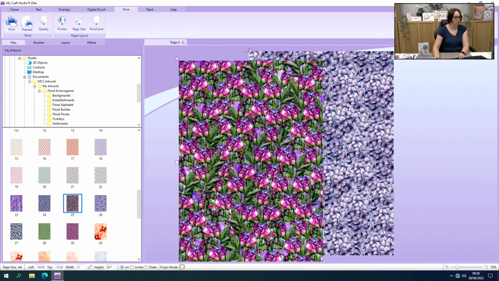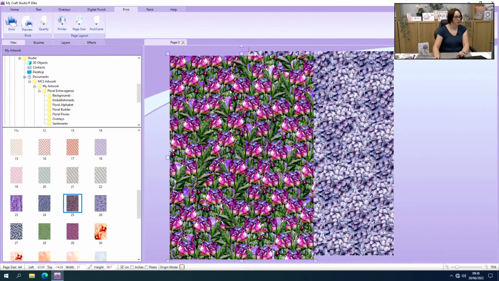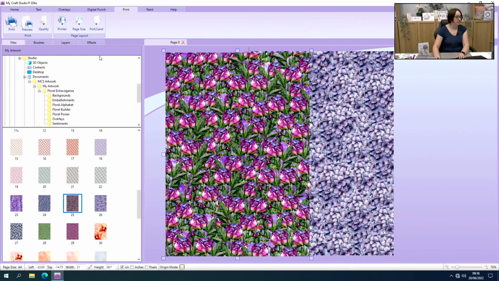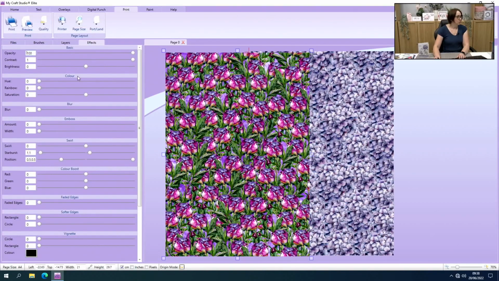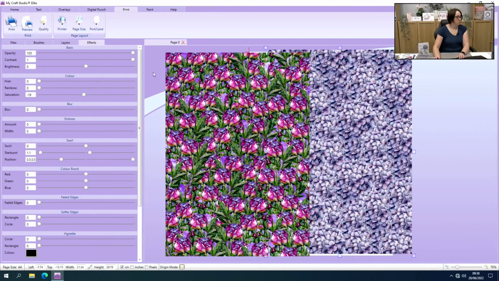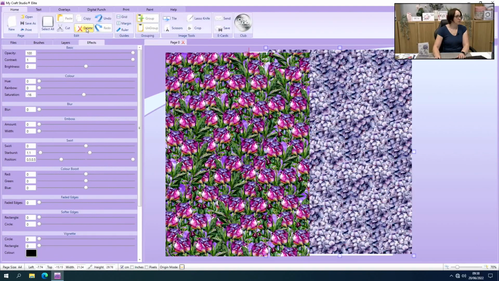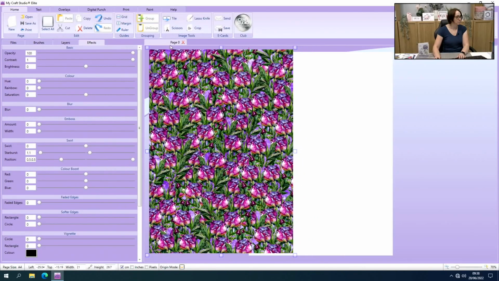So this one's got extra colours in it. So you can see this one was all purple. This one's got purples and pinks and greens in it. So if I now go to the hue slider, I'm going to delete this one off the page, go back to the home tab, press the delete button, because we're going to play with this one. And we'll copy and paste it a couple of times onto the page.